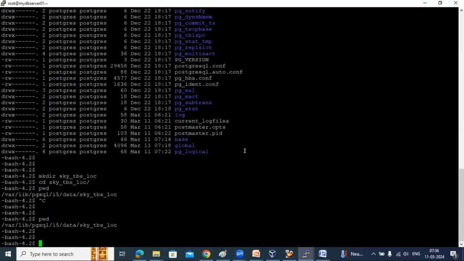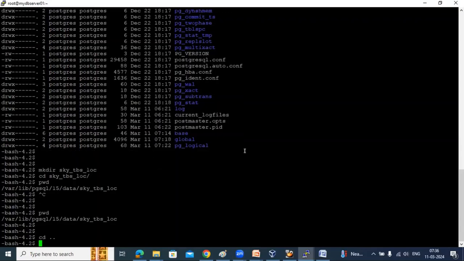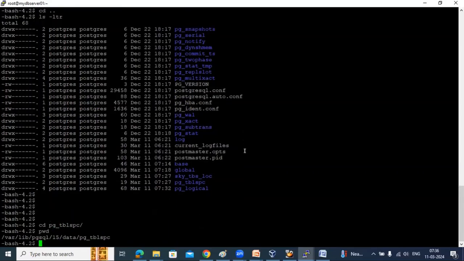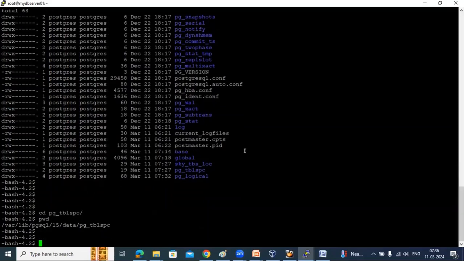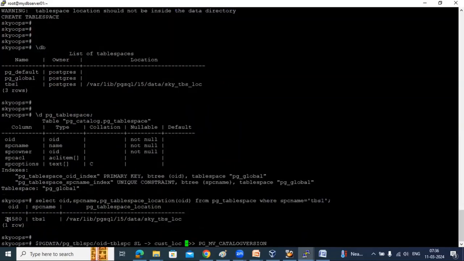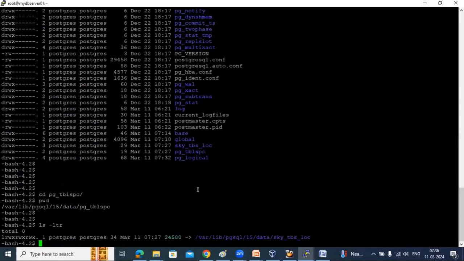Where are we now? We are here. We can go to the data directory location. Here in the data directory location, you can see pg_tblspc. This is the default subdirectory it creates while initializing our cluster. Here, this is the OID of the table space, and there is a symbolic link pointing to my actual location. Guys, until here clear? This is what we discussed, the same we are saying here. Any doubts?